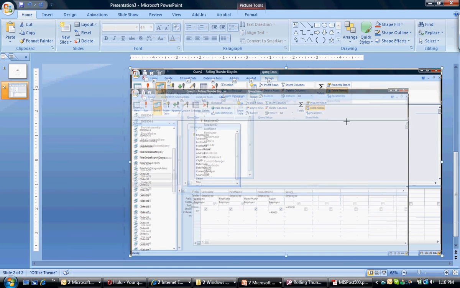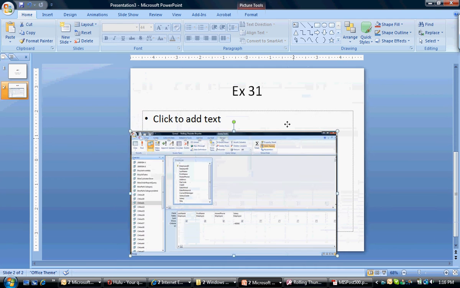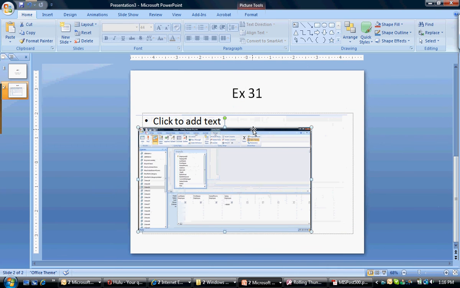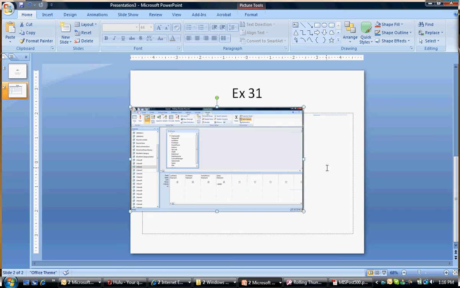And then we can resize that as needed. You can make it smaller just so that it fits on one slide. And this is what's called the design view within Microsoft Access.